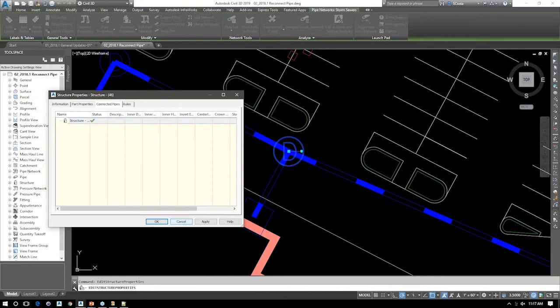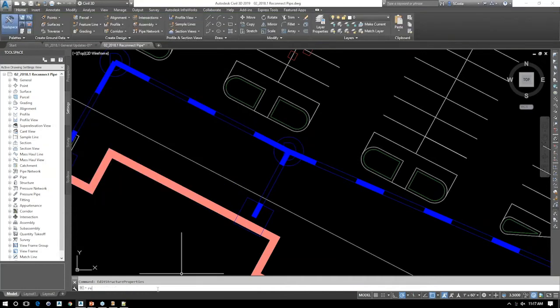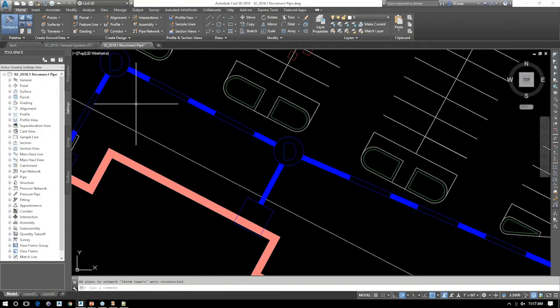So what was added into Civil 3D was the ability to reconnect network, right? You can get that through the Modify tab, and you can also just enter the command at the command line, Reconnect Network, and it's global. What it'll do is reconnect every pipe network or pipe end structure that it can in the drawing. So going ahead and pressing Enter, you'll see that in the text window, I have an indication that 44 pipes in the network were reconnected.